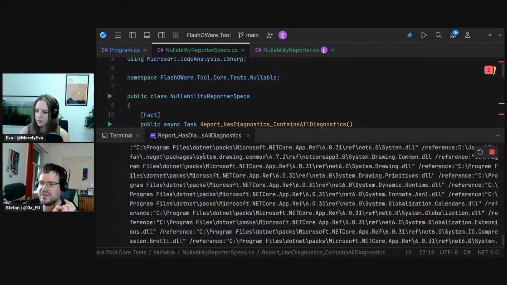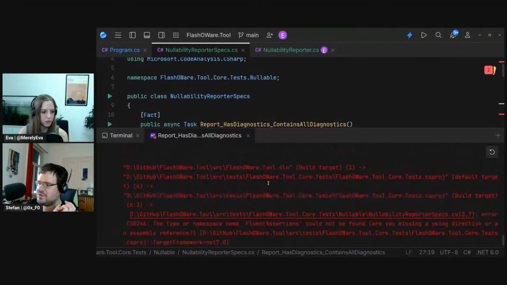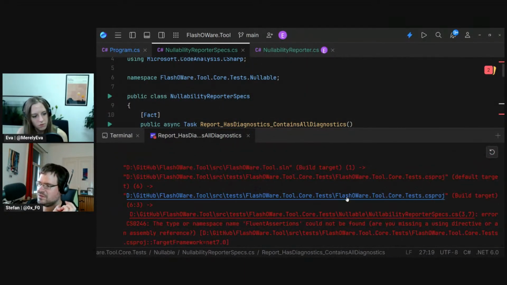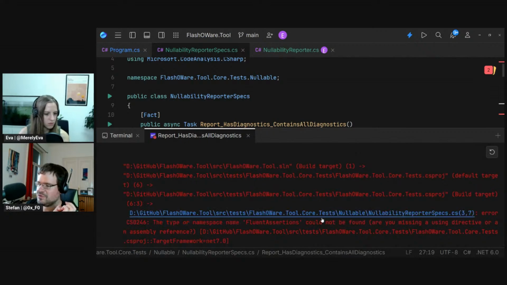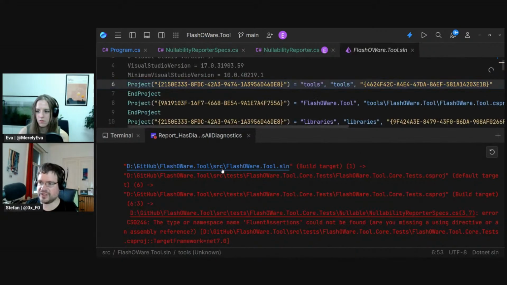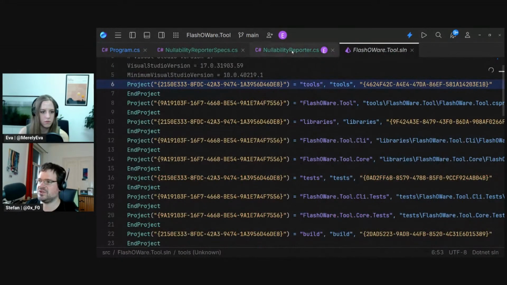It's really funny. We have a default build type error: the type or namespace FluentAssertions could not be found. Are you missing a using directive? Are we missing a using directive?